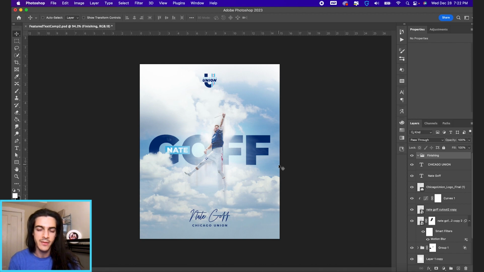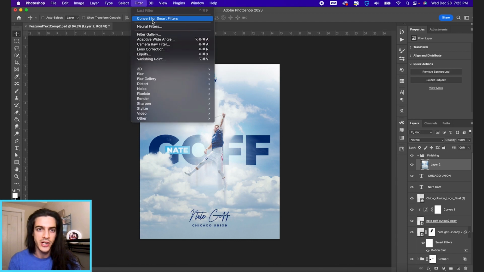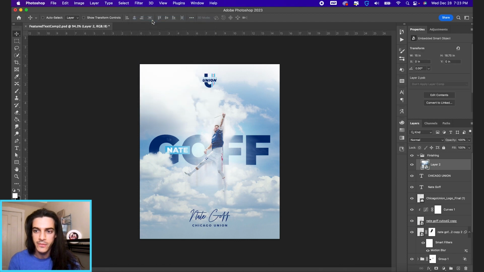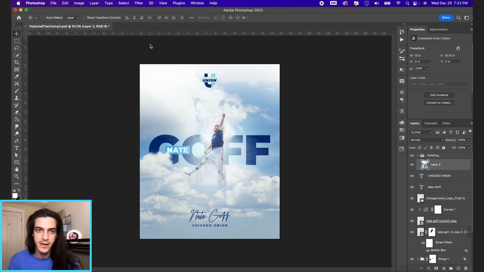Our first step with creating some finishing touches is we're gonna create a new layer, and using the shortcut Command Option Shift E, that's gonna create a layer of the image as we're currently looking at it. So you can see here in the layers panel, this is the full image. We're gonna make this layer a smart object by going up to filter, convert for smart filters. And now we're gonna go up to camera raw filter.